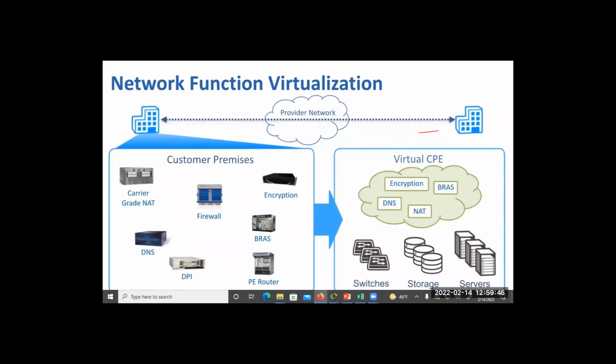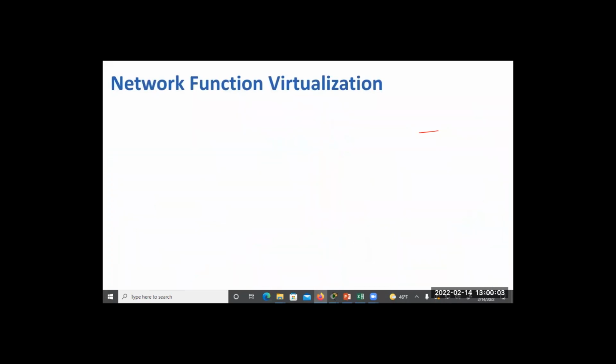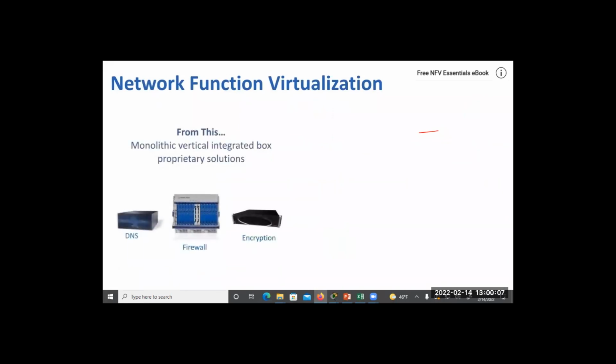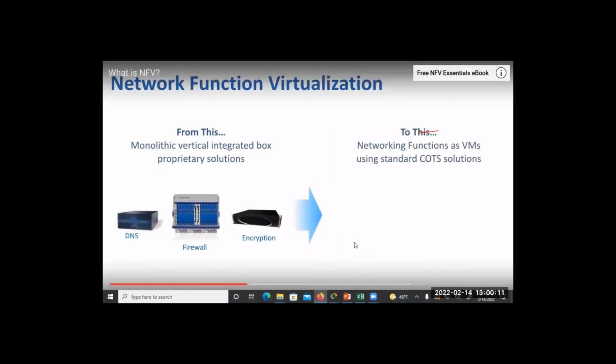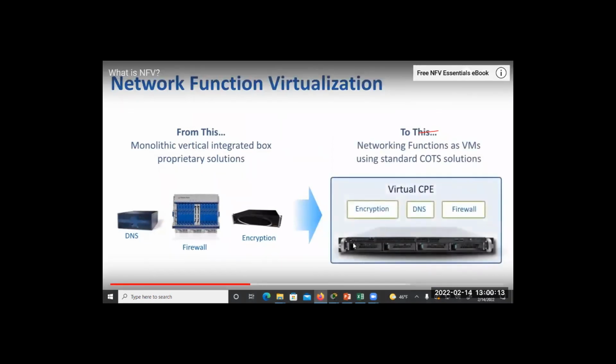This collapses multiple functions into a single physical server, reducing cost and minimizing truck rolls. If a customer wants to add a new network function, the service provider can simply spin up a new virtual machine to perform that function. NFV refers to the strategy of virtualizing network functions, moving from separate proprietary pieces of hardware to software running on virtual servers using standard hardware.